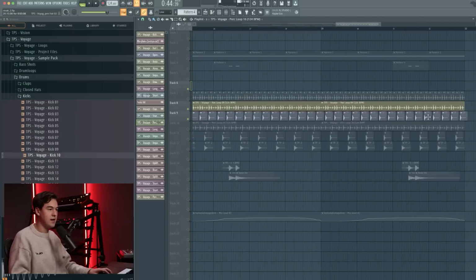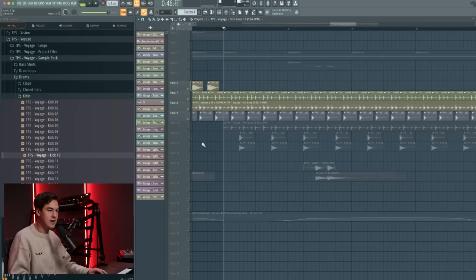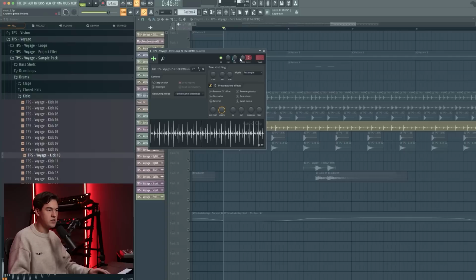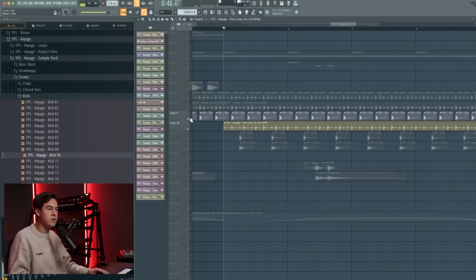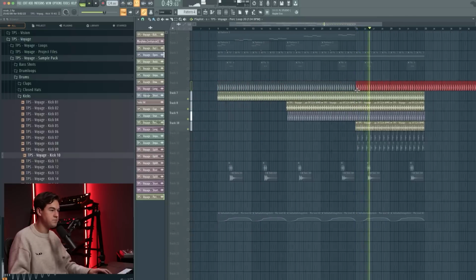And then in the outro of the drop, I added a clap and a snare. Also very basic stuff. And this percussion loop for some extra variation. Let's copy the kick as well.